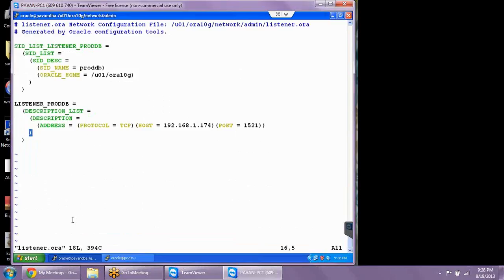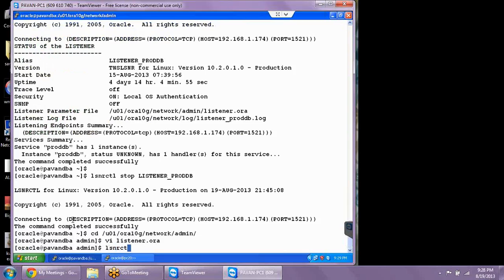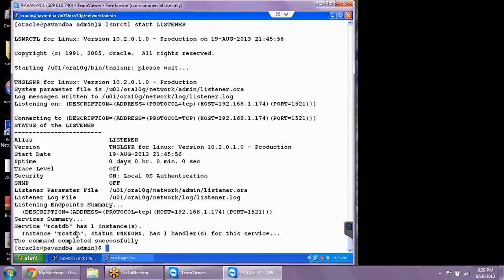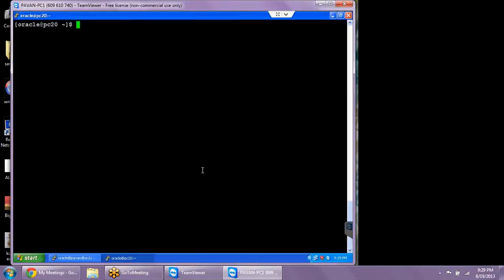So I'm opening listener.ora, and here let me change the name. So it's rcat.db. Now I am starting up the listener, which should listen to only rcat.db. So now this command might work.